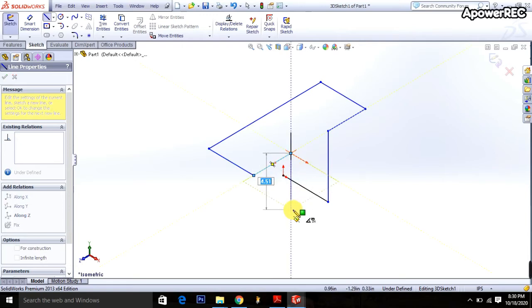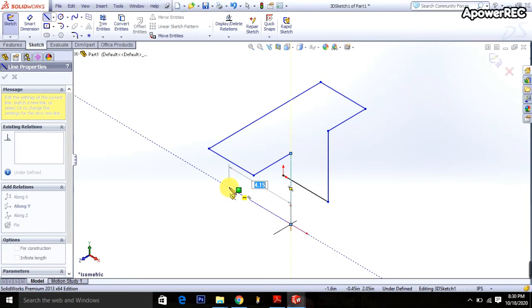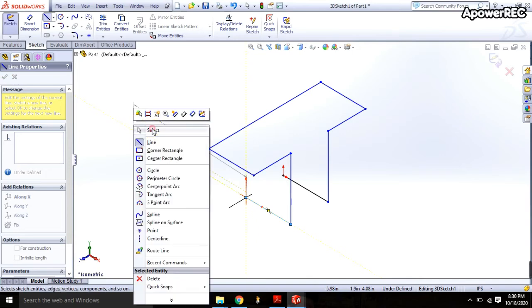There is no yellow direction, so I am pressing Tab again. Okay, here the line is showing, so it will be 4 inch. Then I am going here. It will be 3 inch. Okay, done. Then right button click and select.